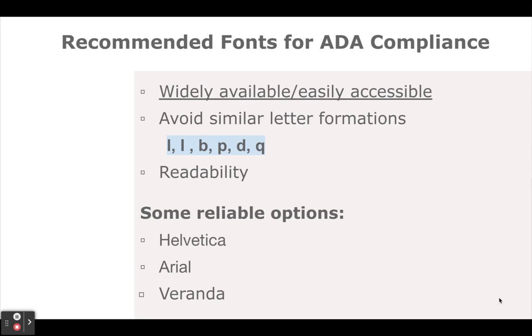You'll want to try to avoid fonts that can cause letter confusion, such as this lowercase l and this uppercase I that look the same. B, P, D, and Q are confusion for learners with dyslexia. So if you know this is a large population of your learners, consider a font with distinct differences in those letters. Ensure that the font is clearly legible to the majority of those users. Some reliable options that are widely available are listed below. There are more, these are just a few.